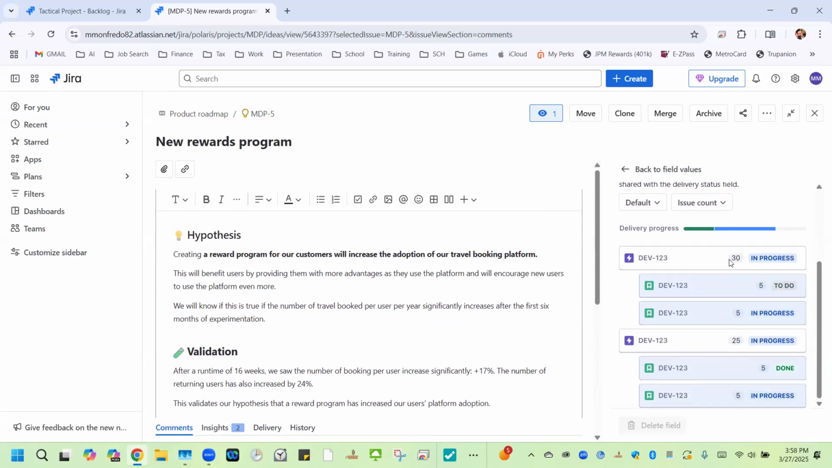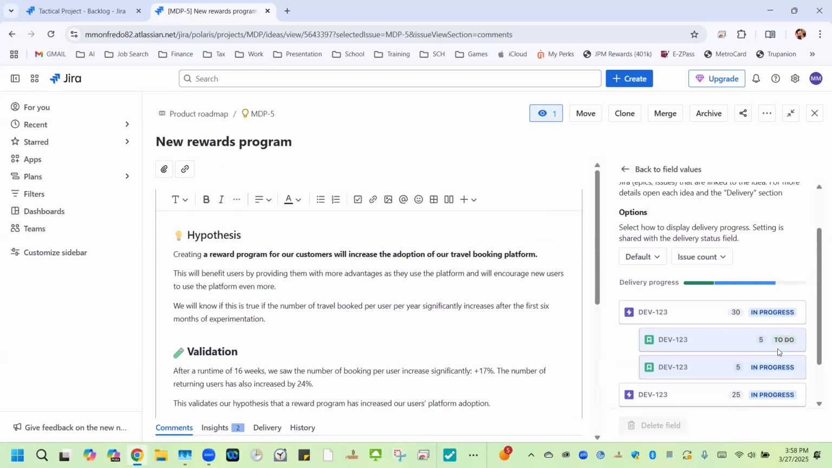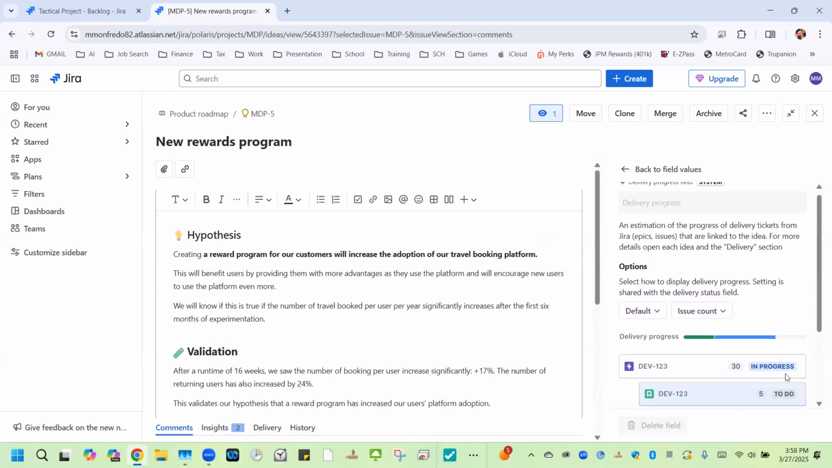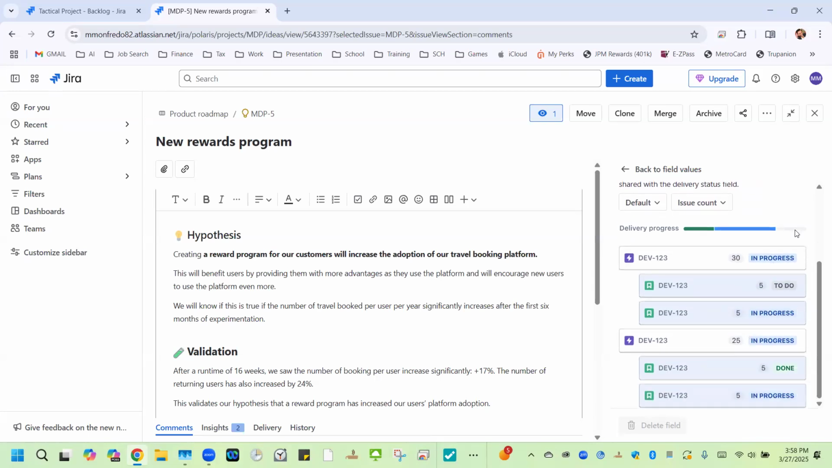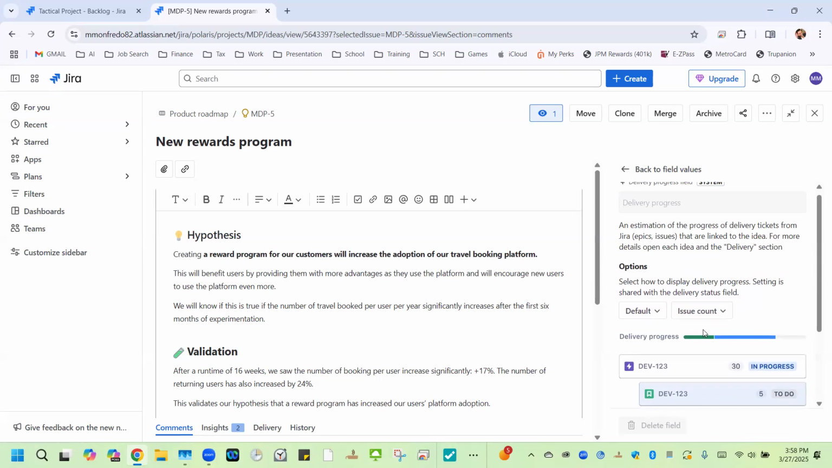And it's saying that there are 30 items in progress in total, and here 5 to do, 5 to done, etc. So this is why we're doing this, for this particular visual bar right here. What it's saying is the delivery progress bar is going to have these green items, these blue items, and then done items. And when you hover over this in a non-testing environment, it will actually tell you the number of items that are to do, in progress, or done.